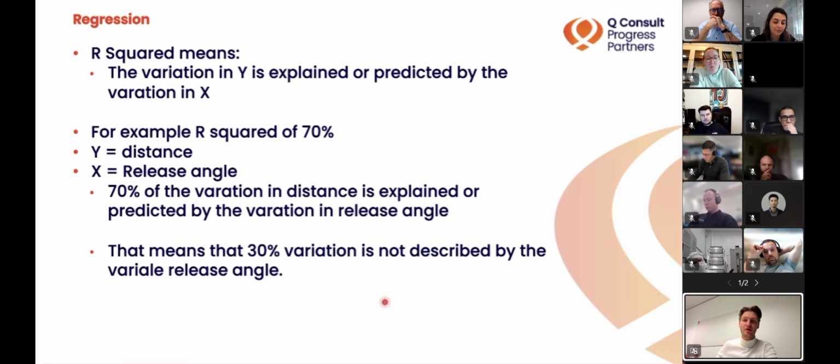Let's dive a bit more into the r squared. It means the variation in y is explained or predicted by the variation in x. So for example, if we get an r squared of 70% and y is the distance and x is release angle, we can say 70% of the variation in distance is explained or predicted by the variation in release angle. That means that there is still 30% of variation that is not described by the variation in release angle, or is not captured in our model. Clear.